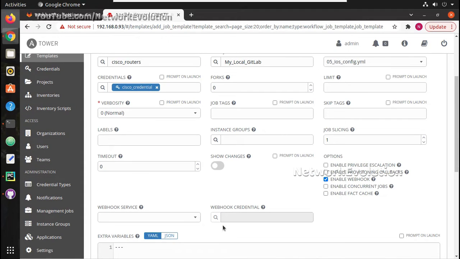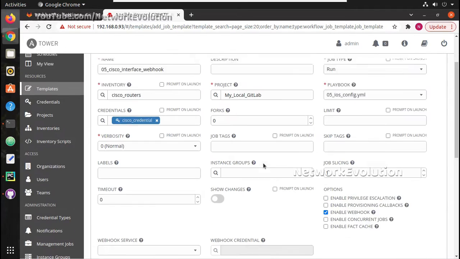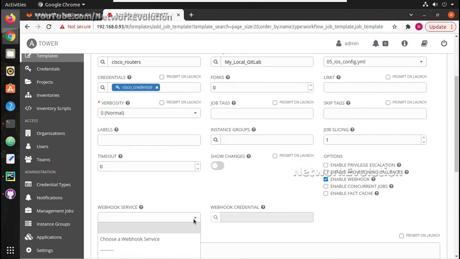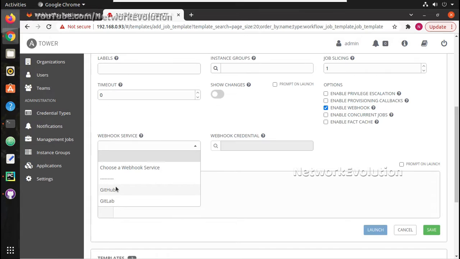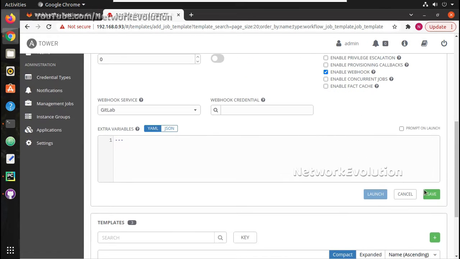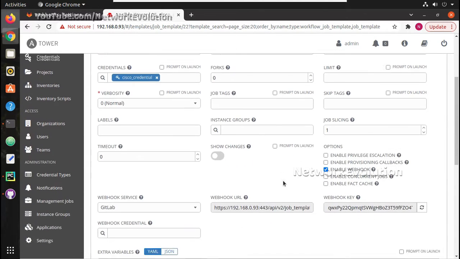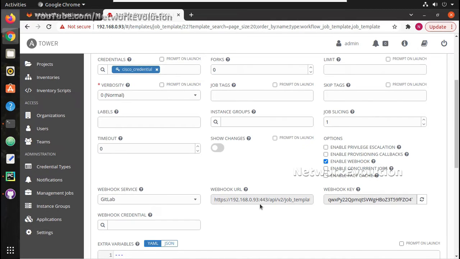And here we will enable webhook. We need to select the webhook service here, so we'll give GitLab, and save it. Once we save it, we can see the URL. This URL has to be added to our GitLab. This is the URL of our Ansible Tower. You can see the IP address, and this is going to trigger the webhook to this particular template.